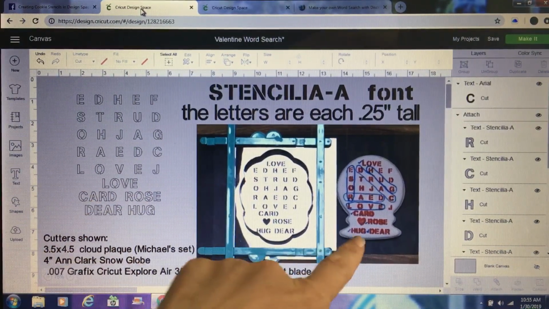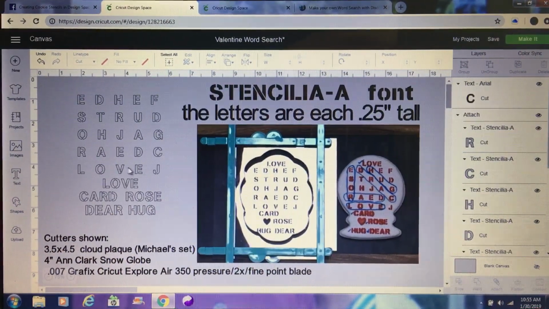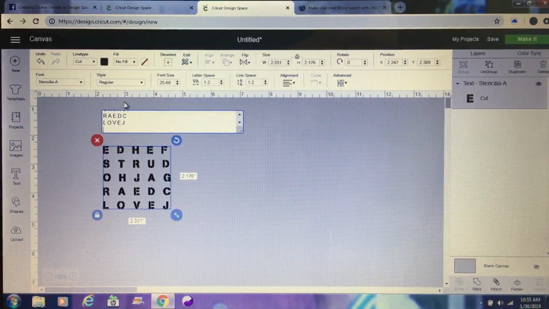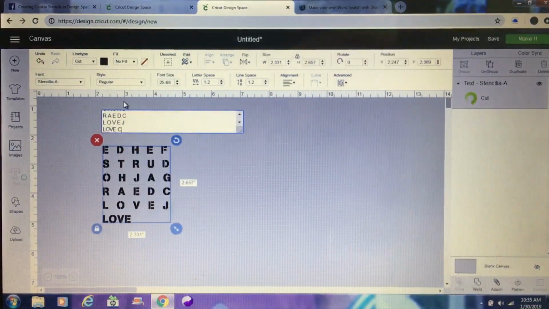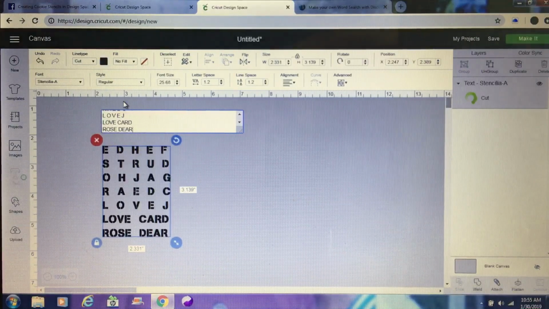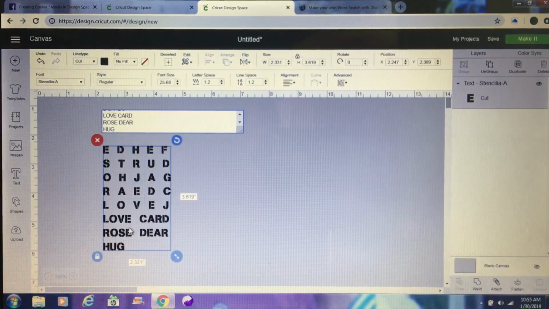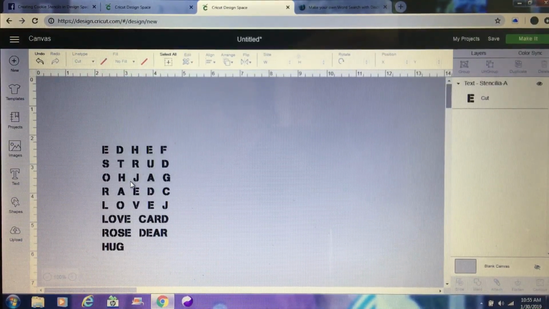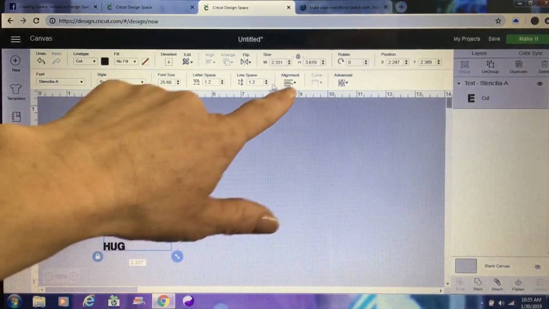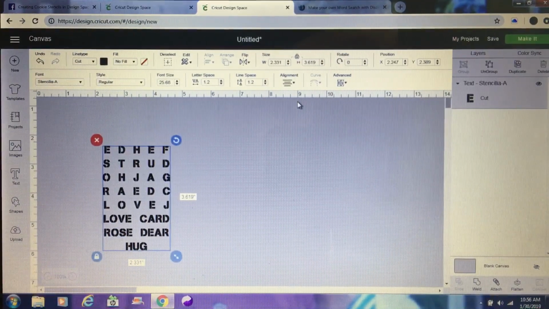So love card, this was a first draft, so as you can tell it's a little bit different. I changed it up after that. So love card, rose, deer, and hug. Love card, rose, deer, and hug. And then I'm gonna center all of this right here in the alignment so that hug goes to the middle.